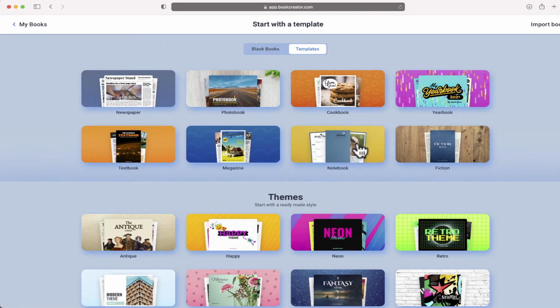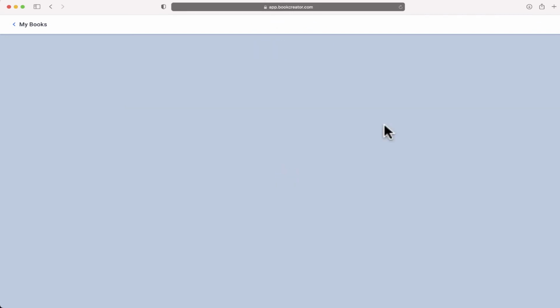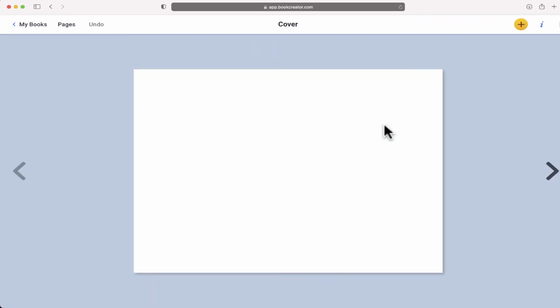I haven't explored those in great depth, but there are some really cool ones, including this newspaper one that you'll see here if you want your students to create something that looks similar to a newspaper. But I'm going to get started, and I'm just going to choose this one, which is sort of the rectangular book. So I'm going to select that, and now I'm ready to get started.